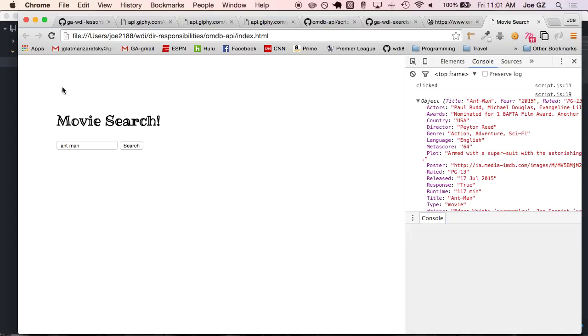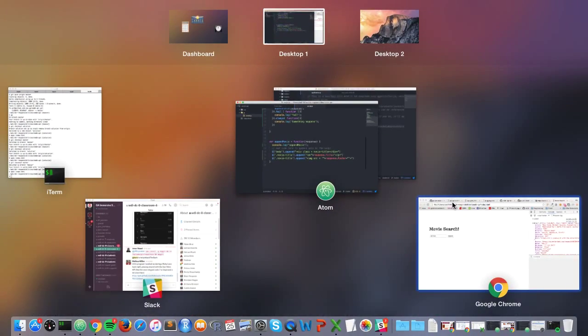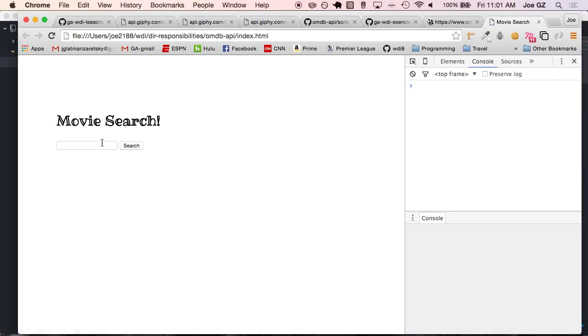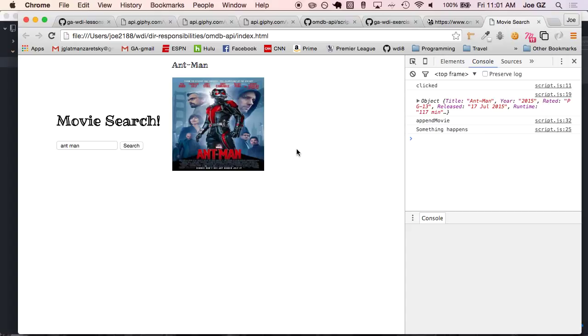So we're doing the exact same thing in our little append movie function here, right? We're appending a paragraph with response.title. And we're doing the exact same thing again. We're appending an image with response.poster, right? So let's make sure it's saved, and let's try this one more time. Ant-Man. Bam. Eventually. Yeah. Cool. All right. So we built a really simple movie app. Simple as that. Any questions?